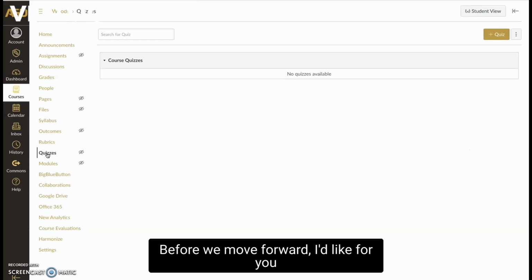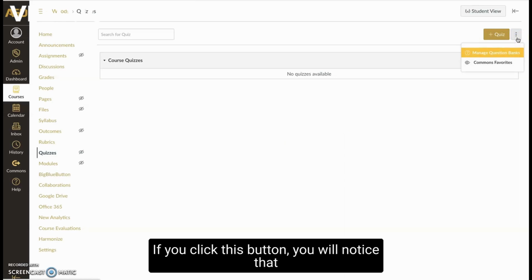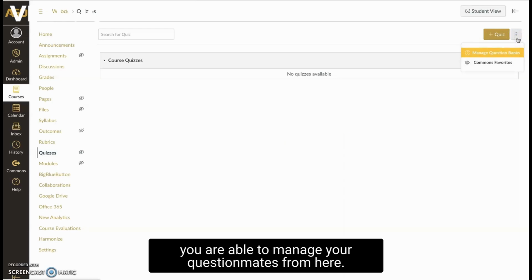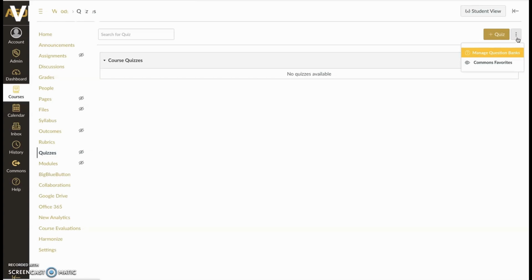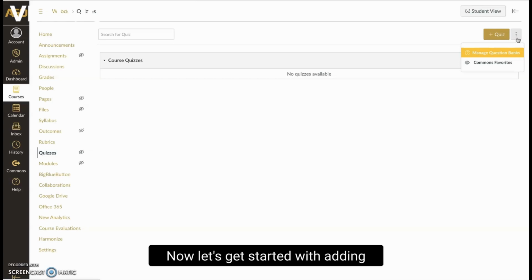Before we move forward, I'd like for you to notice this button with the 3 dots. If you click this button, you will notice that you are able to manage your question banks from here. This information will be covered in a later video. Now, let's get started with adding a quiz to your course.